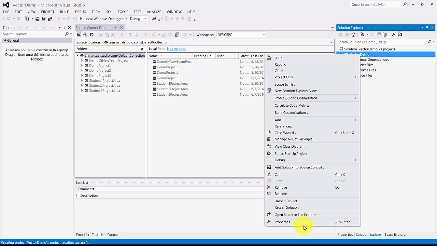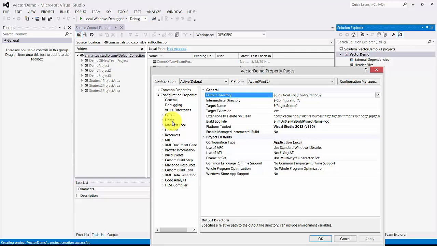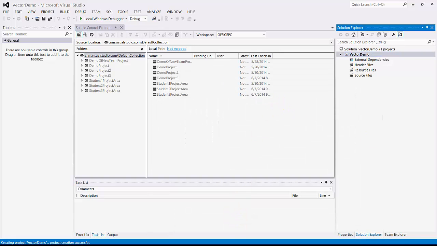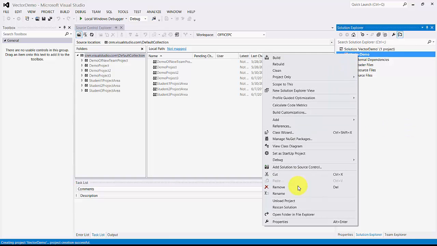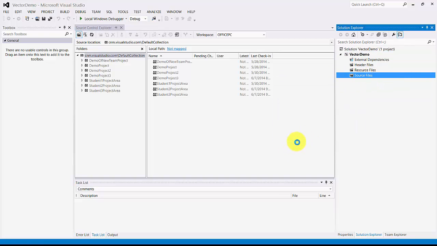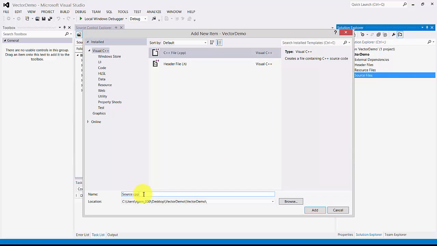I'm going to right-click my project, go to Properties, go to Linker, System, and set my subsystem to Console so that when I run my program, it will keep the console open until I close it. I'm going to add a new item, a CPP file, which I will call Vector Demo.